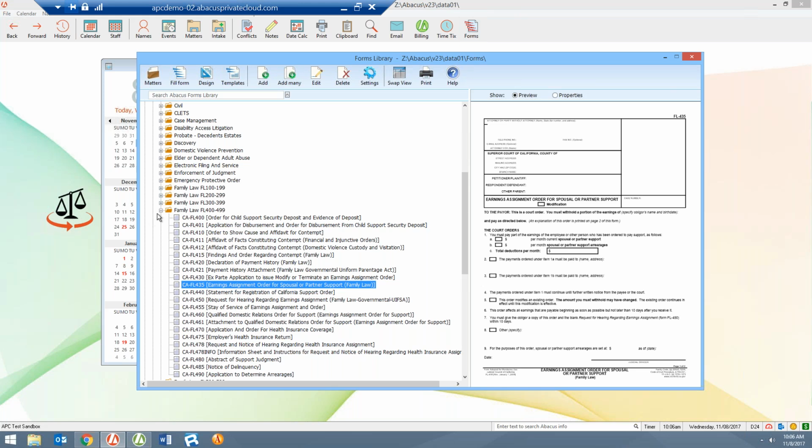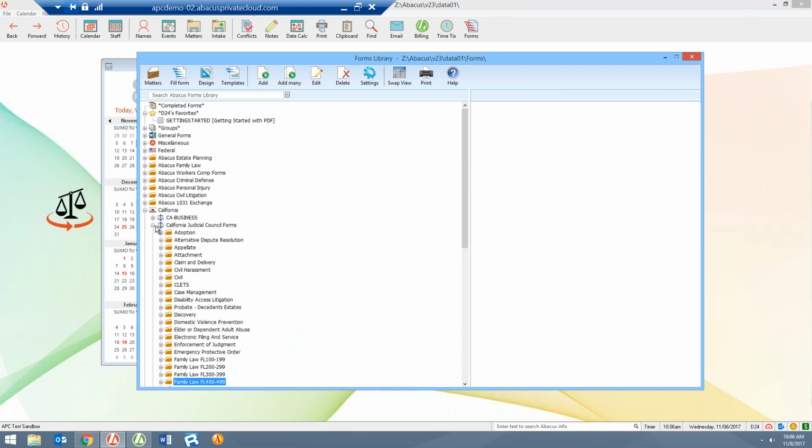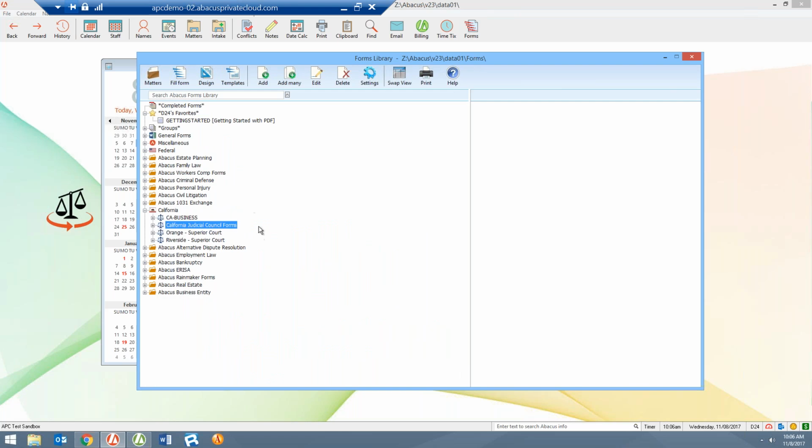So real quick, to give you a preview, you'll see some of these forms we have in here are for the California Judicial Council forms. And the process is rather quick. And once again, we can upload your forms and templates into the system.